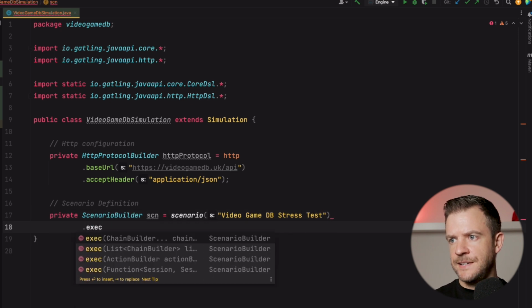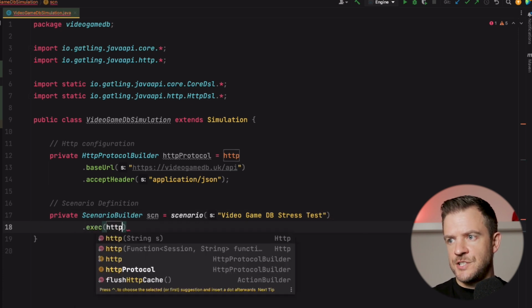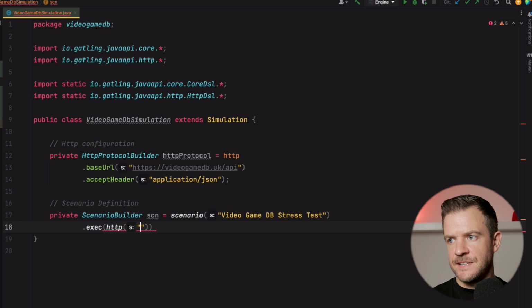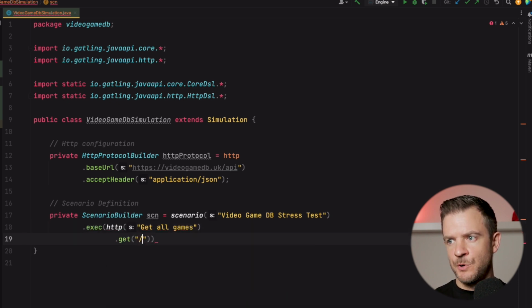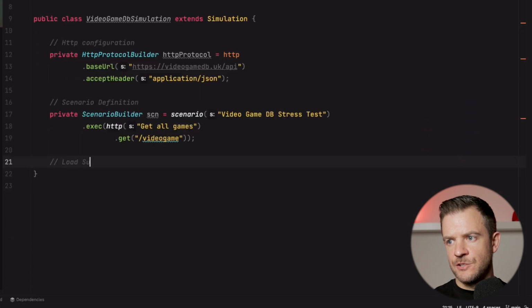We'll then call an exec block, and it's going to be an HTTP call that we make, and we need to name our transaction. So this is the name that will appear in the report. So we'll just call our transaction Get all games. And on a new line, we're going to make a get call, and then we just need to put in our endpoint. So the endpoint here is just /videogame. Okay, so that's our scenario. So our scenario has just got this one transaction, Get all games, and the transaction just makes this call to /videogame.